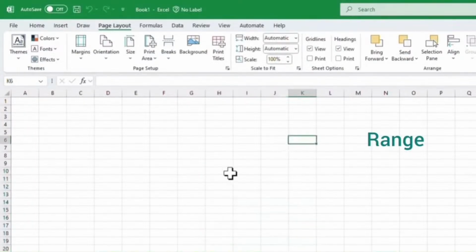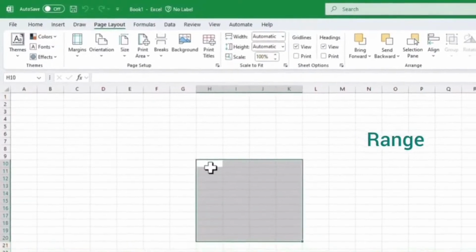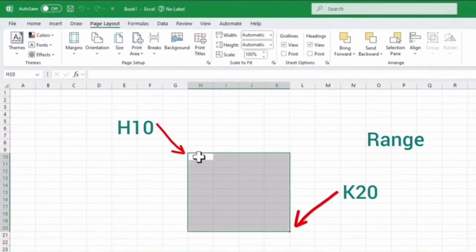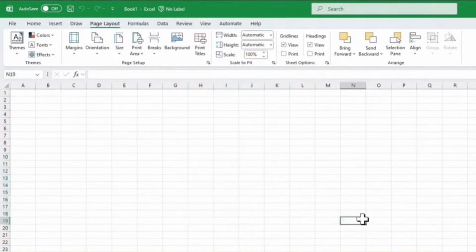As we have a name for a cell, the same way we have a name for a range too. We name a range as the cell name of the upper left and lower right, so this selected range is called H10 through K20.